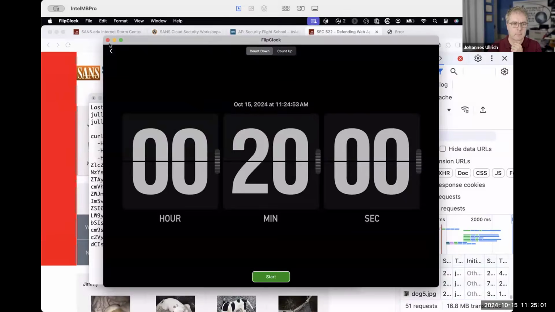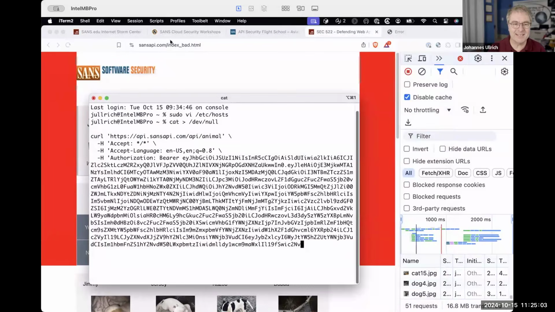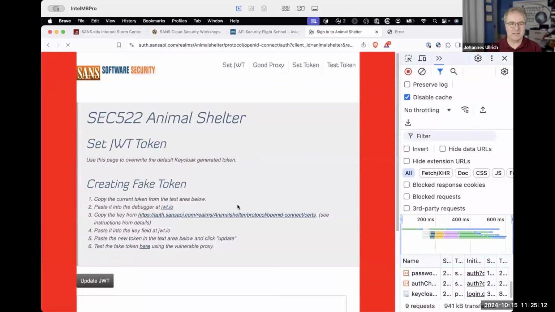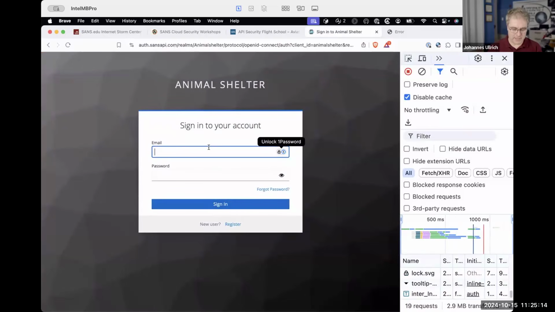Okay, let's talk a little bit about this exercise here. And let me pull up the page here and then just look at the set token part. Oh, I need to log in again.